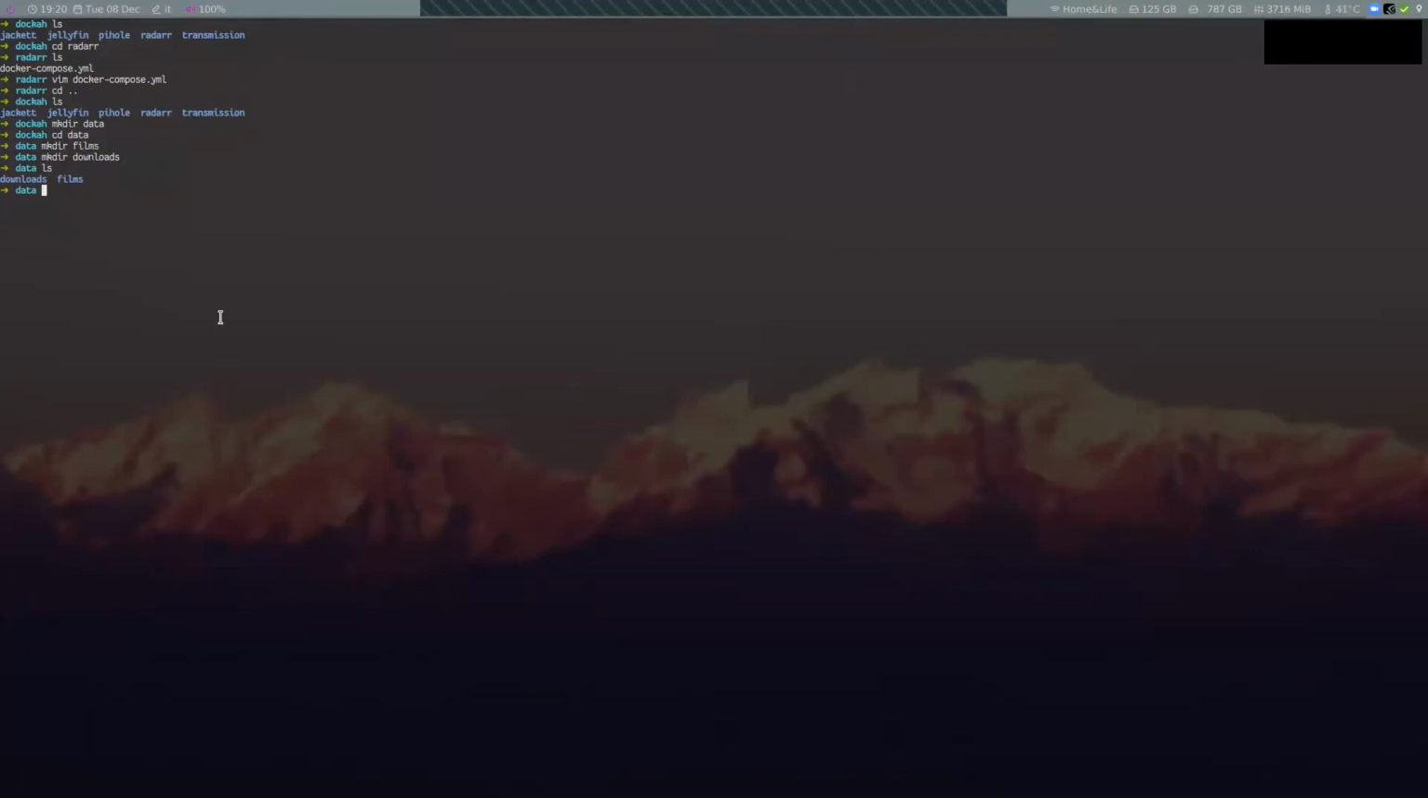Now that we have our data, downloads and films, the idea is that Transmission has access to downloads, and so does Radarr, and they both also have access to films. So now we go and set up. Actually, we can spin up Radarr before I set up the other two systems.